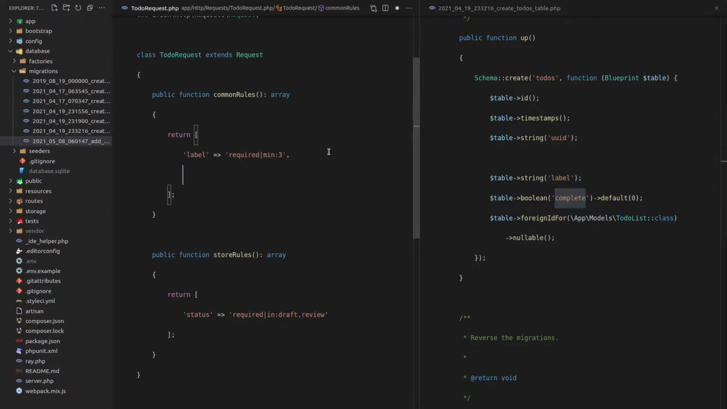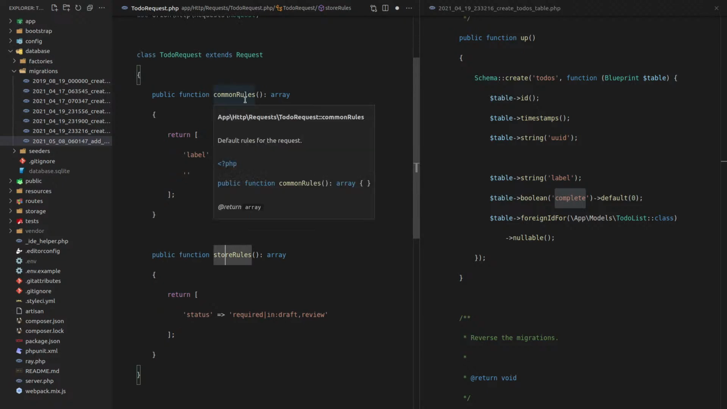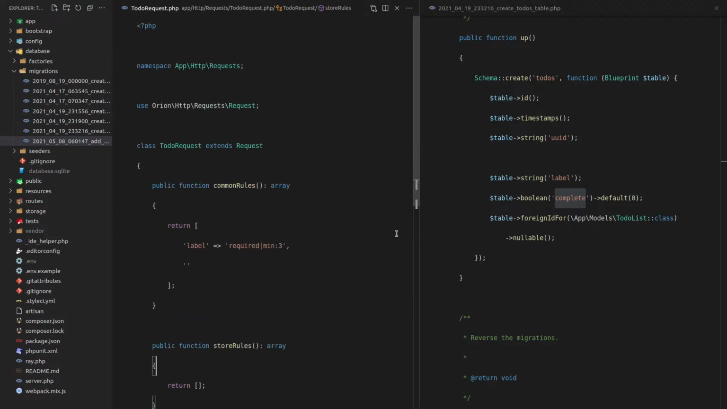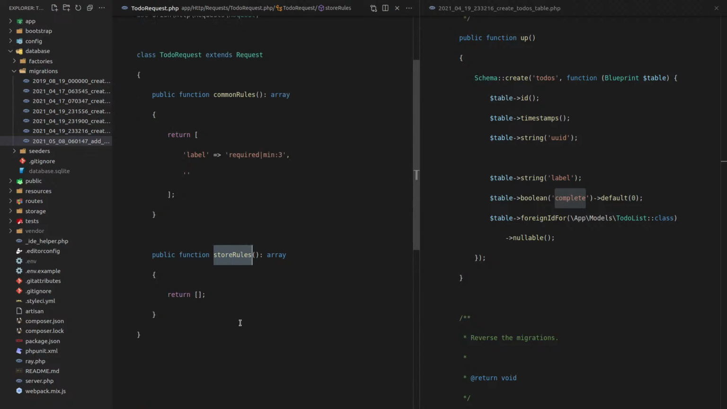And I want to have the to-do list as well. What have we got? Store rules here. They'll probably all sit in common rules. So what I might do is just leave that as empty for now. This is a cool thing about Orion. You can have common rules and store rules because usually your store rules are always going to be the same as your update rules. But update can often have a couple of extra rules. This is a really common thing. So I love the way that this has been designed.